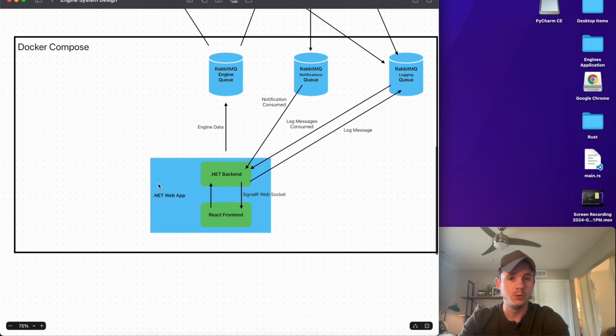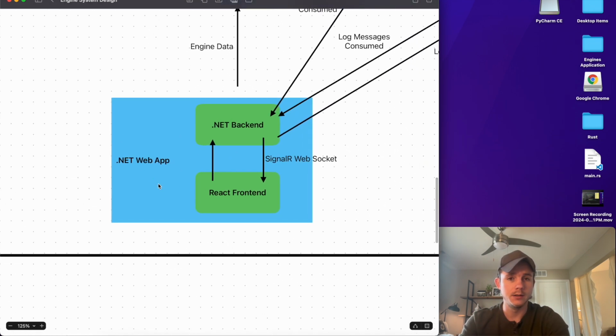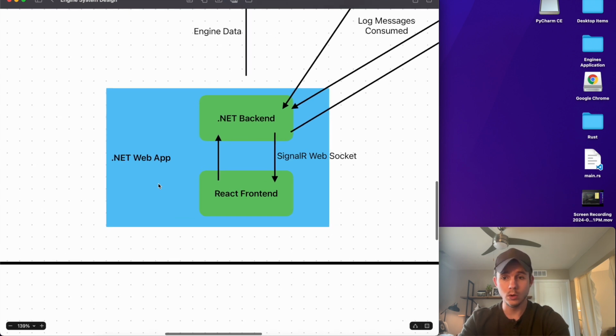And so moving down here is my .NET web application, and there's two parts. So there's obviously the .NET backend. So you have your controllers, and all your services, everything you need. So .NET backend, and then it has a React front end.